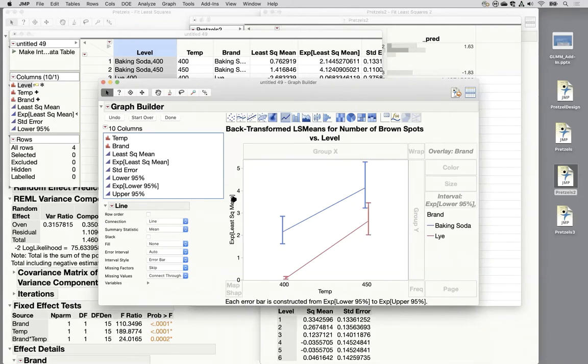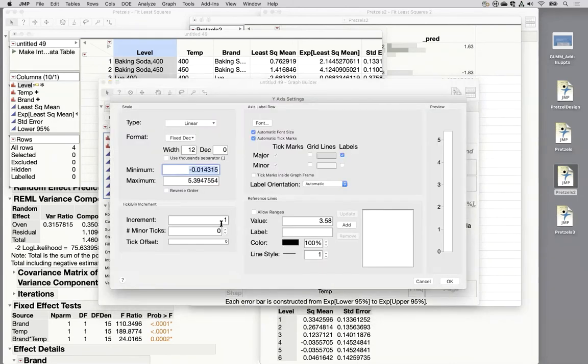Next thing I could do, double click on this axis and do stuff with the axis. Let's add some minor ticks in between so you can watch what happens over here. I added these little minor ticks in between. Let's add grid marks at the major ticks and also at the minor ticks. So I'm going to get this pretty grid background.